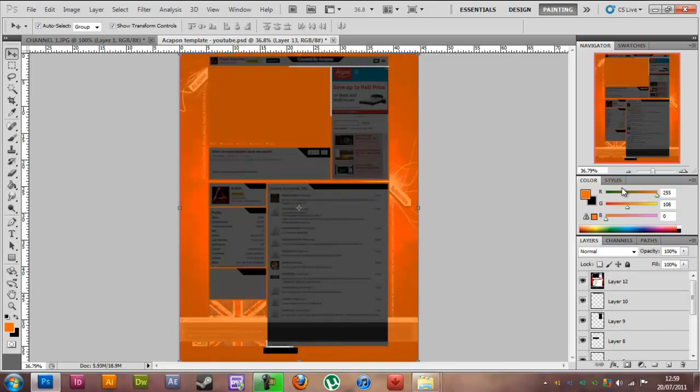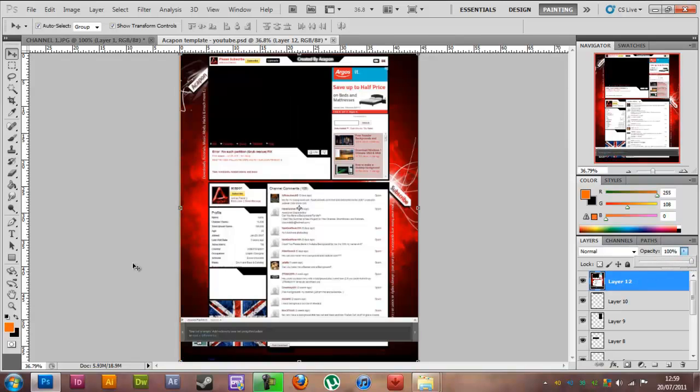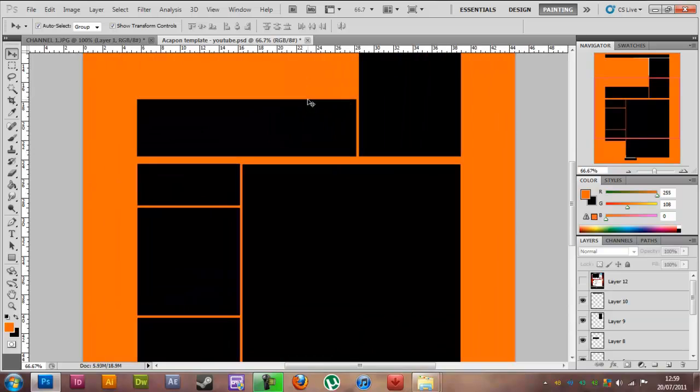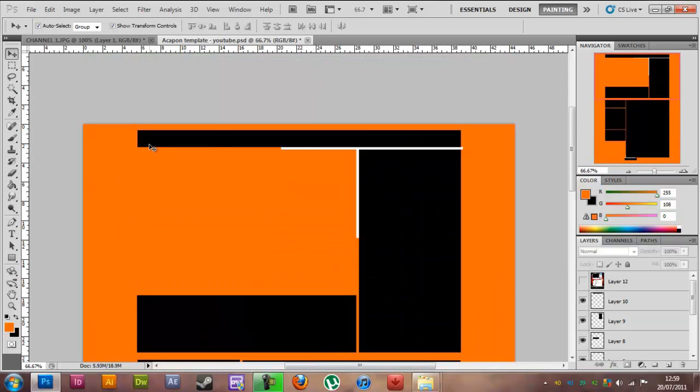As you can see, this was my old background, and I made a black border. As you can see, there's a slight black border. If I just get rid of that. So you want to make sure all the borders are the same size, and for now we'll make a white border.